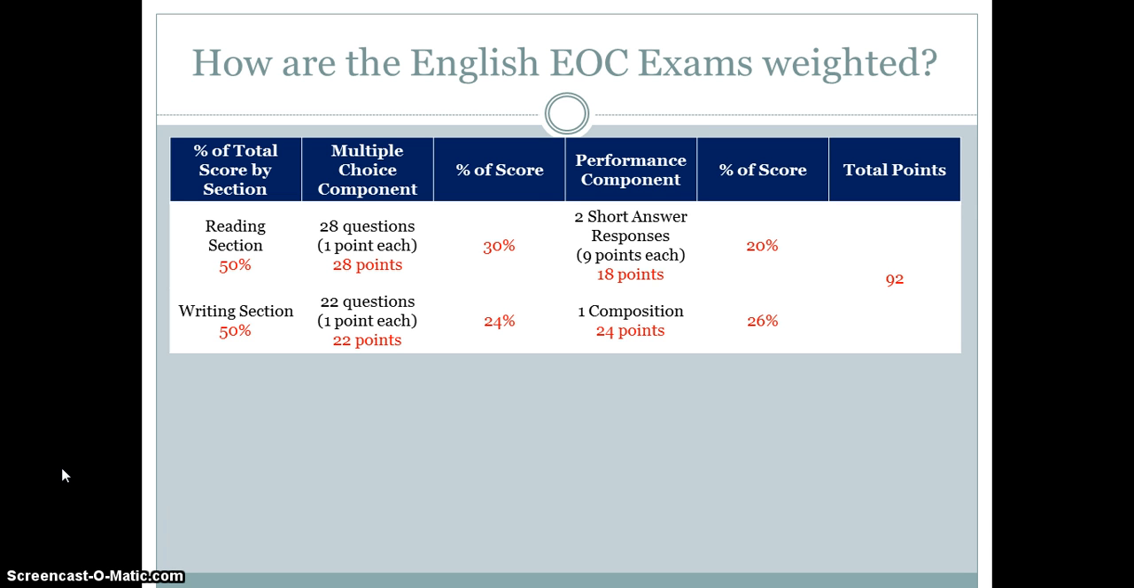Then, within the writing section of the exam, 24% of your overall score will come from the multiple choice section. This is the section of the test where you will be given shorter reading passages which contain numerous structural and grammatical errors. Your ability to revise and edit these passages will be tested in this section. Typically, you will be given 4 different editing revising passages along with 22 multiple choice questions.